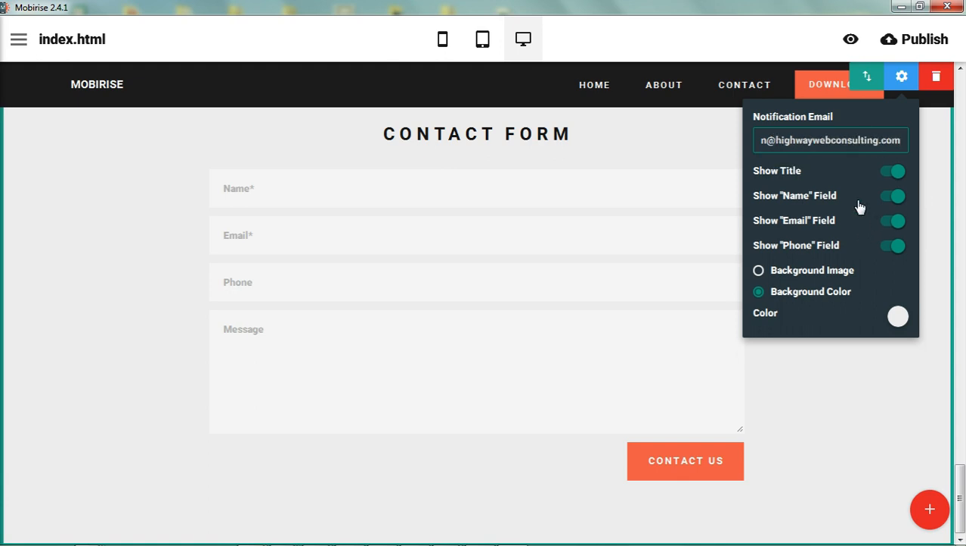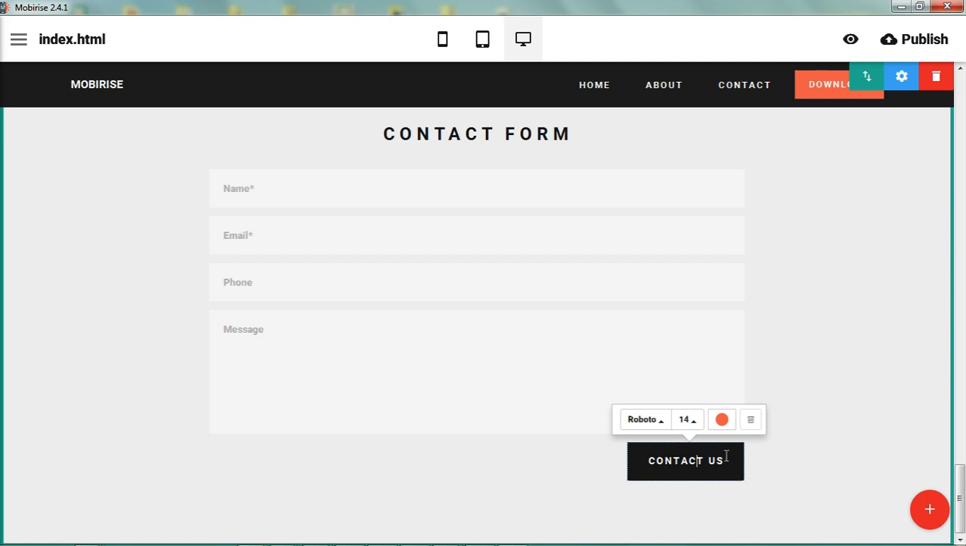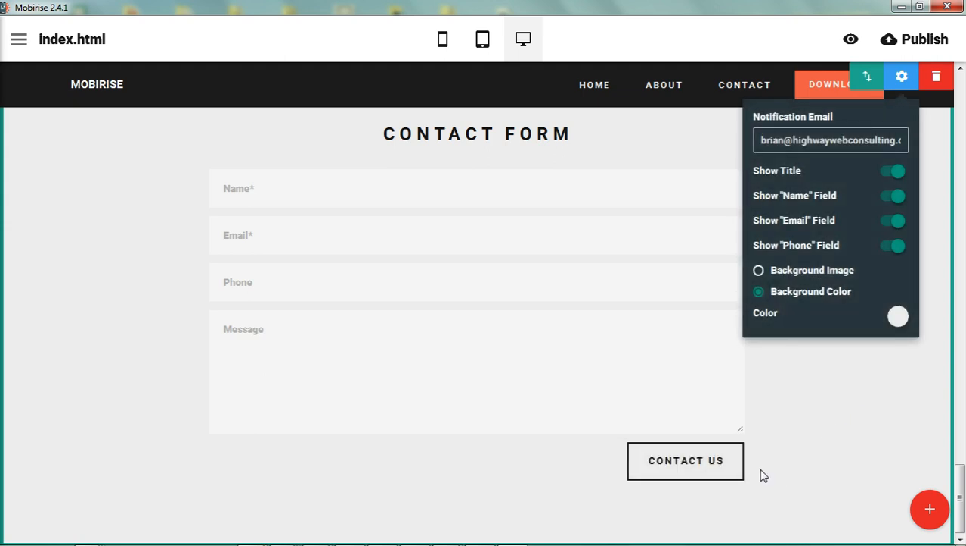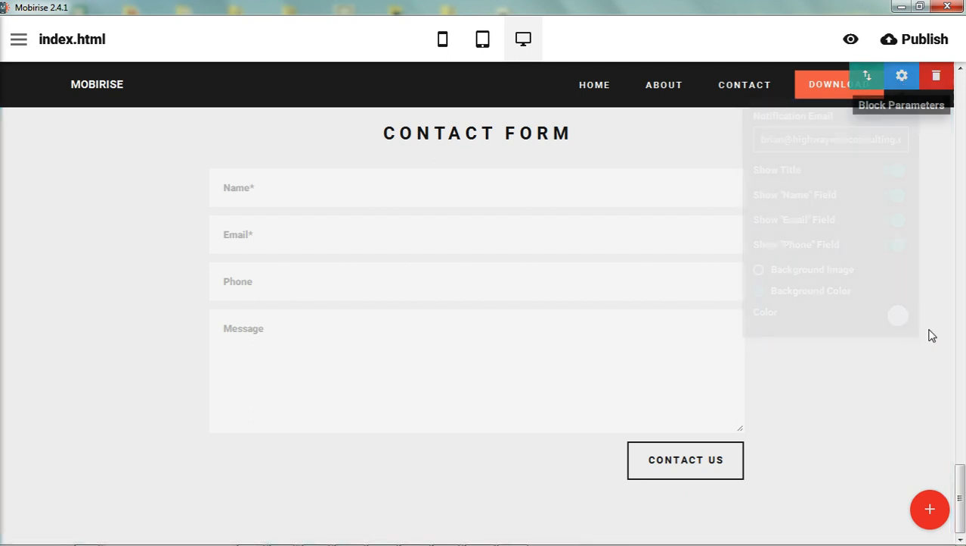So let's do that. And you can choose to show some of the fields. If you only want a phone number or an email, you can do that. You can change the background color of the entire form. You can change the background color of the button. If you only want a button that doesn't have any internal color to it, it's just an outline, you can do that very easily on these as well. That's a more modern style too for the buttons.